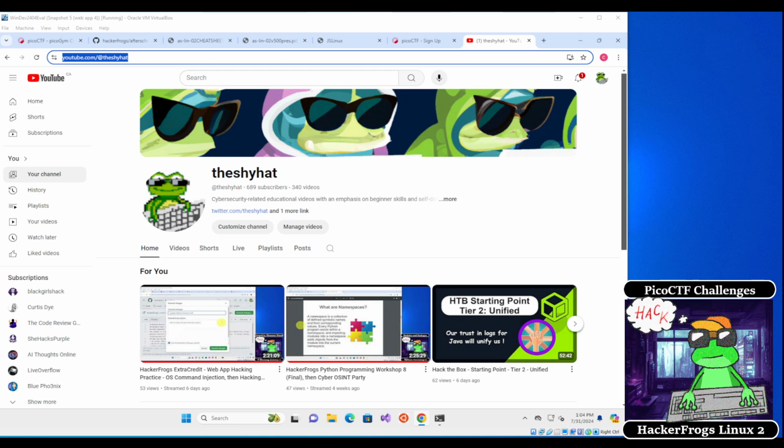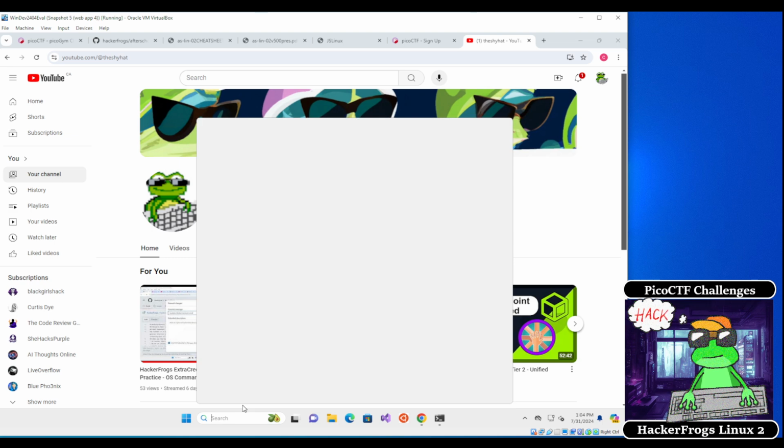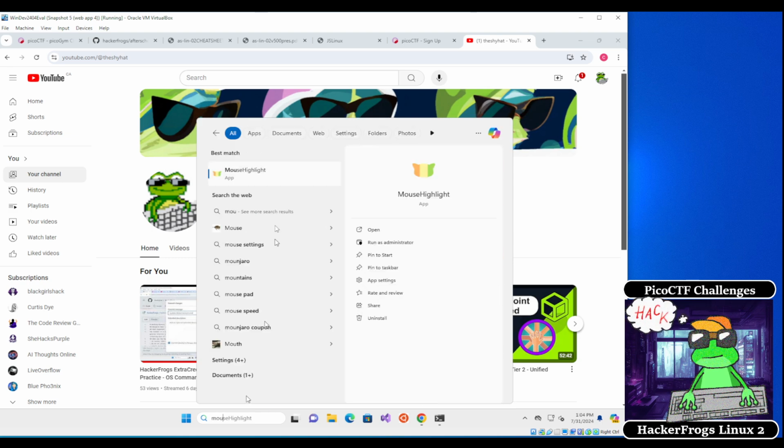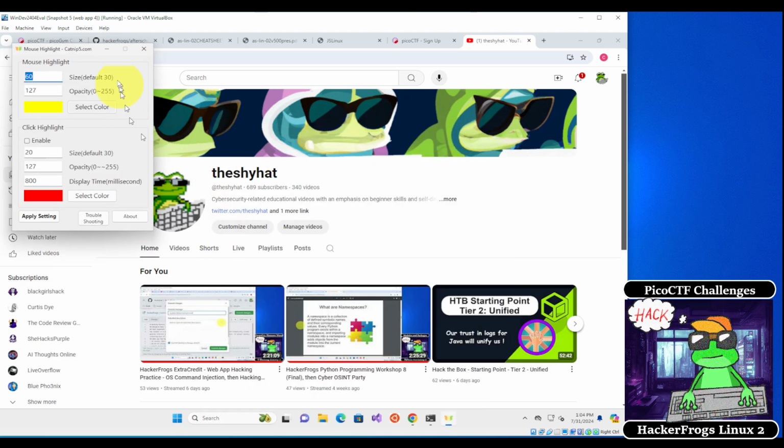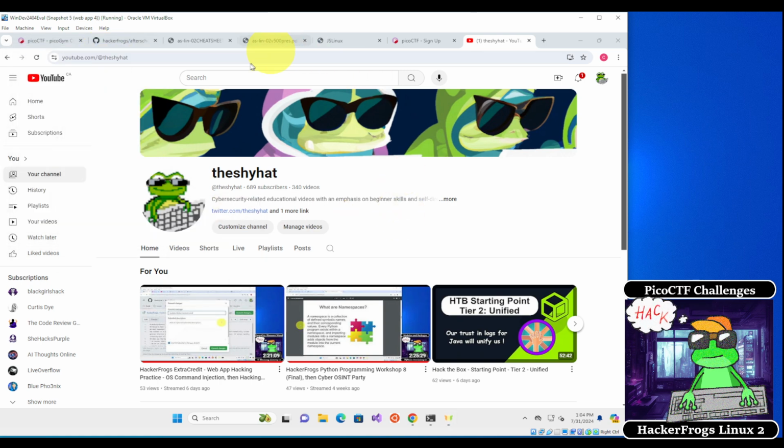All right. So everybody, let's start our session. So everybody, this is Hacker Frogs, Linux OS operations. Let me turn on my mouse highlighter. So now you can see where my mouse is.